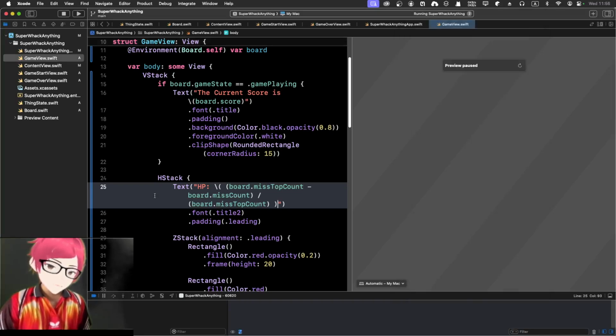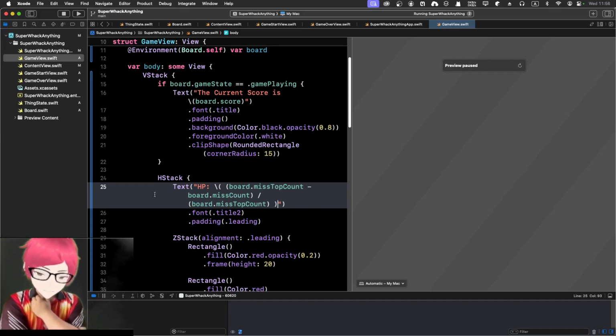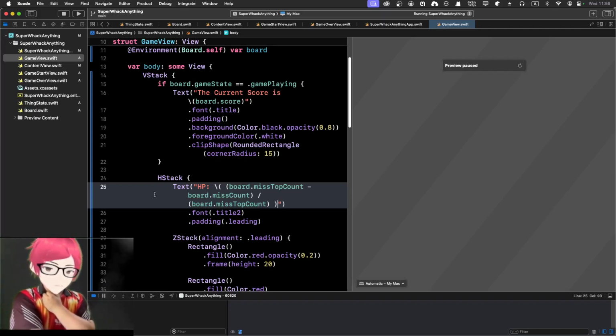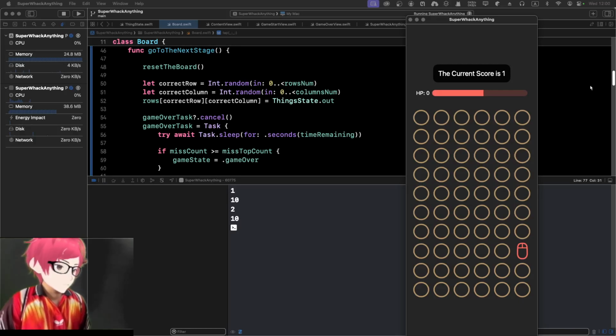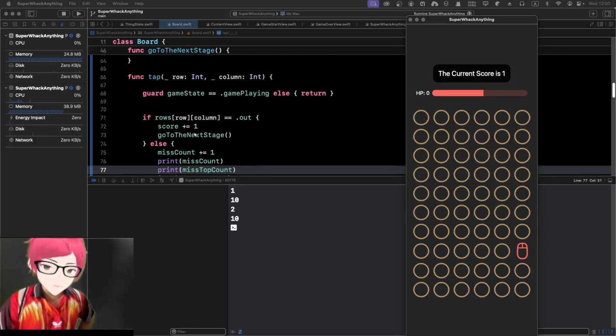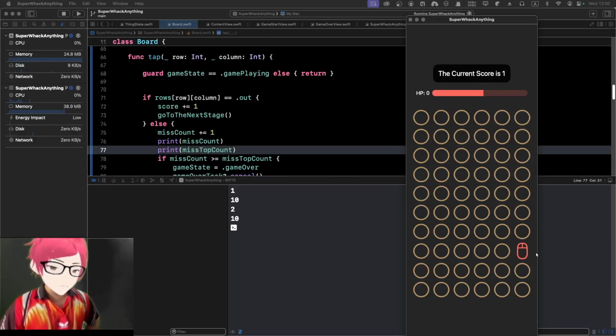Okay, it's not changing. It's not changing. I think about this. So top miss count divided. Okay, I believe I also got another bug. So I add some of the debug code, so print the miss count as miss top count.